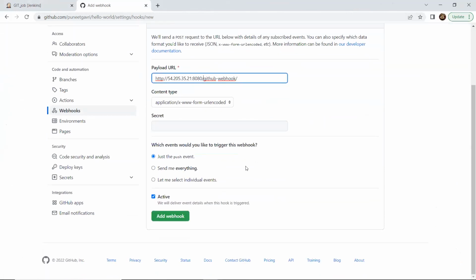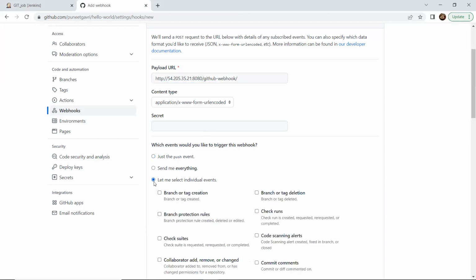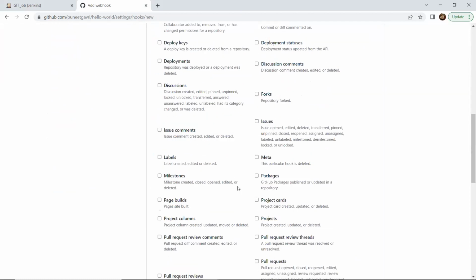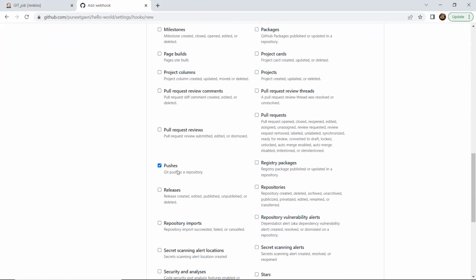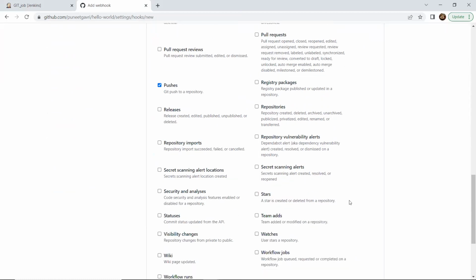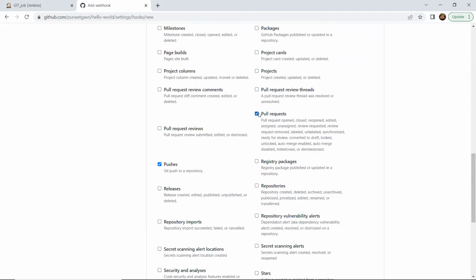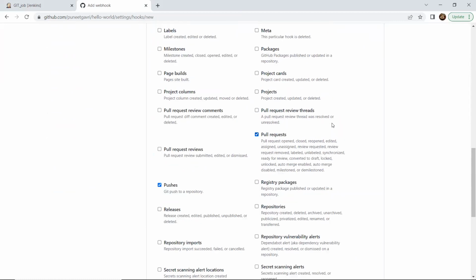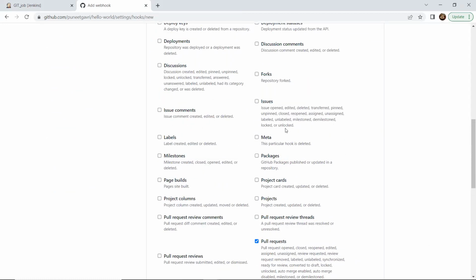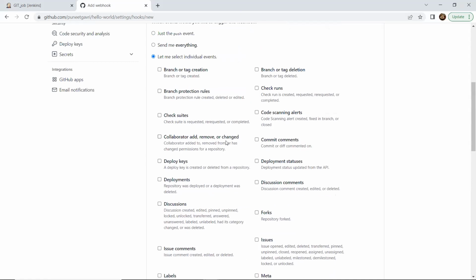Now you can configure what events will trigger that build. By default it is selecting just the push event, meaning just the commit event. So here you can select the events that can trigger your build. If someone pushes something, if someone commits something to a Git repo, the job will get triggered. Or you can add other things. You can add pull request here. When someone opens or creates a pull request, your job will be triggered.